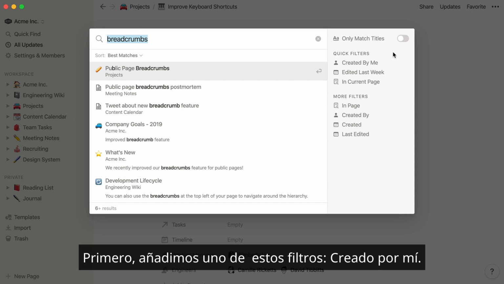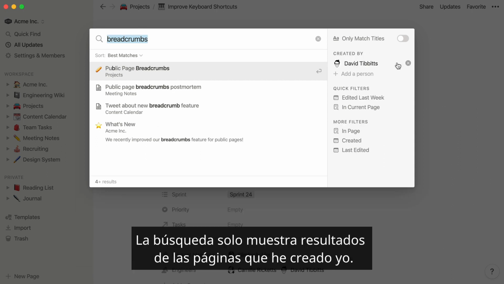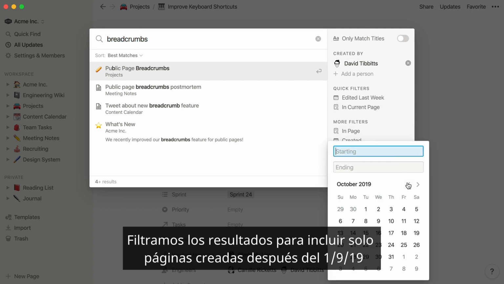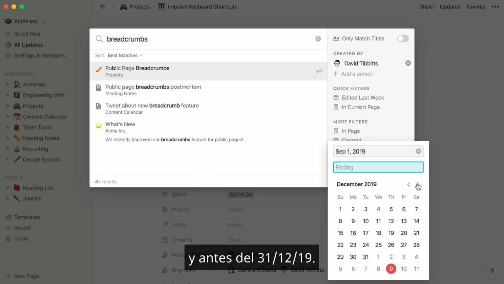First, let's add one of these quick filters, created by me. Now Quick Find will only show results from pages that I created. Let's filter our results to only include pages created after September 1st, 2019, but before December 31st.